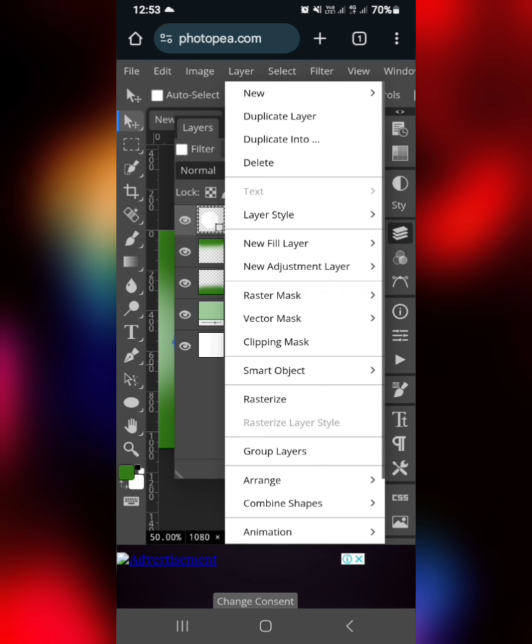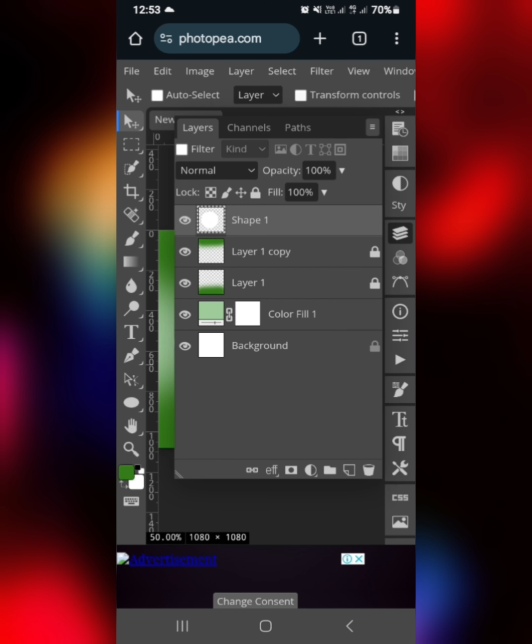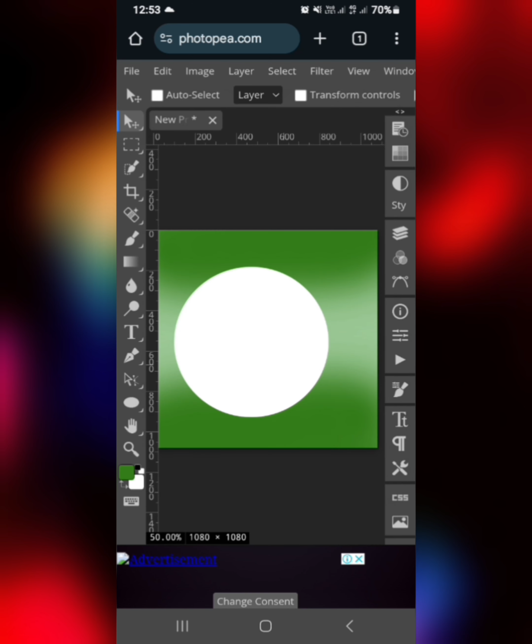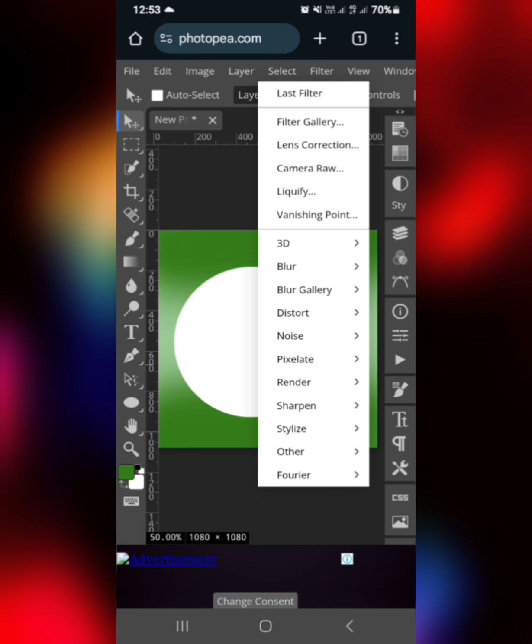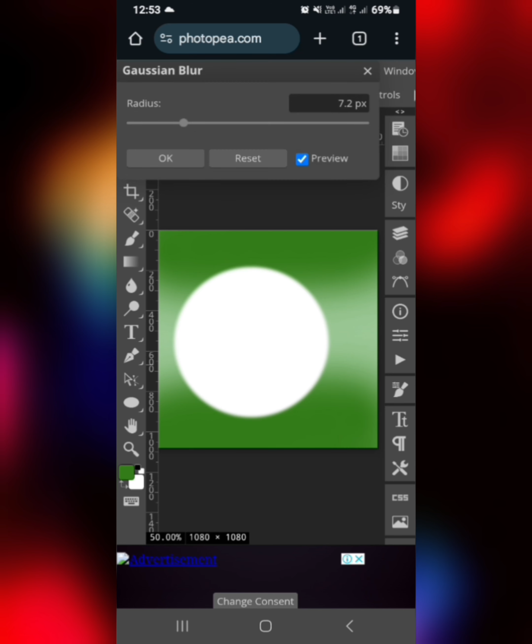Go to Layer, and click Rasterize. Go to Filter, click Blur, select Gaussian Blur, and increase the radius.